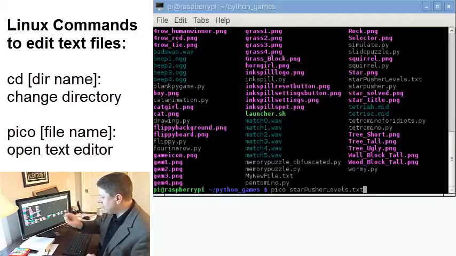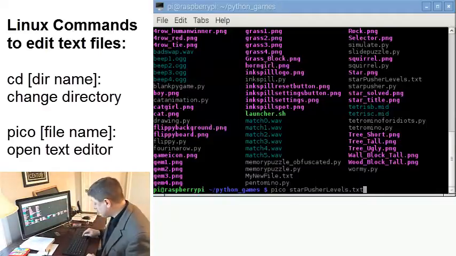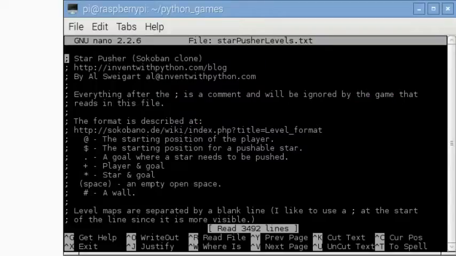So I type in PICO space and then the name of that text file, and then check this out. It appears. And then I can go down through, and this is really a simple word processor. I could change things. I could add words. I'm adding words at the end of a line.